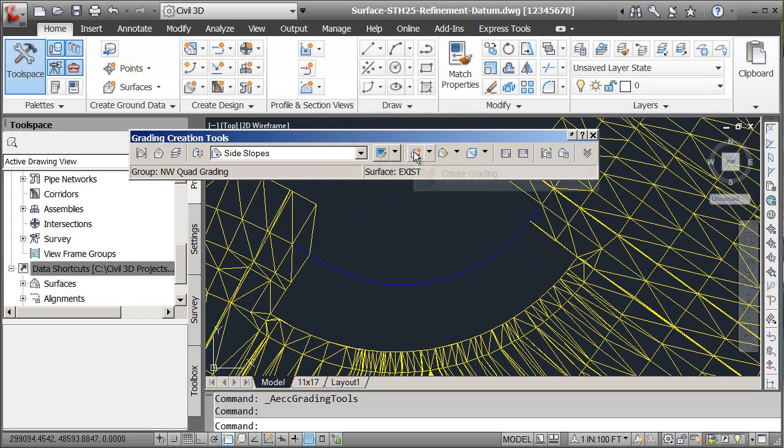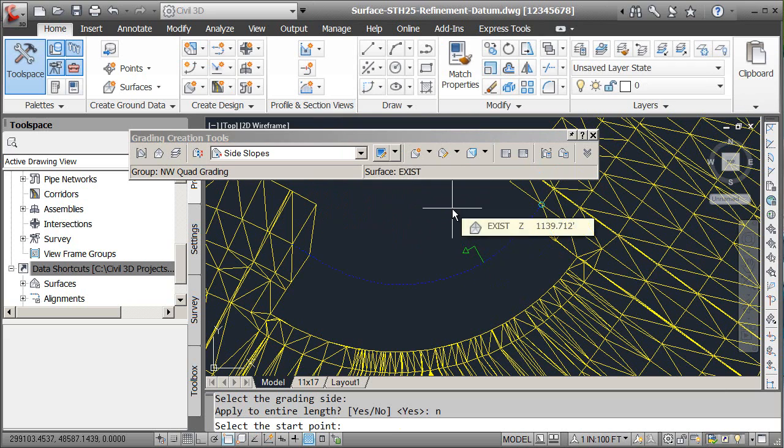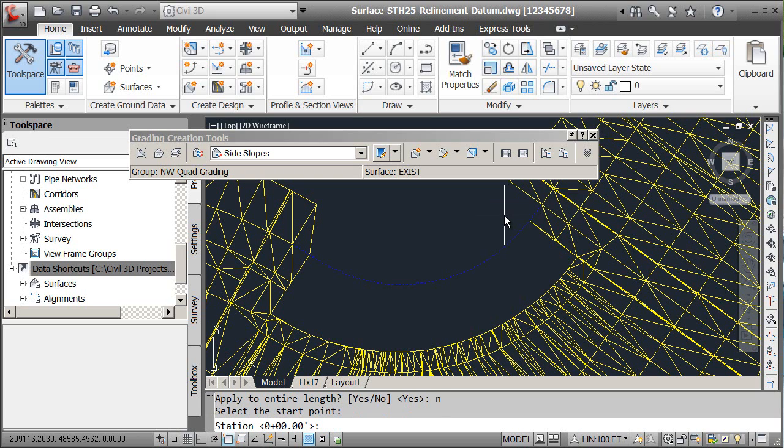Then I'll choose the Create Grading button. I'll select my feature line. I want to grade to the outside, so I'll click out here. Apply to the entire length. N for no. I'll press enter. Now where's my start point? Start point is going to be the end point right here. I'll select that point and I'll press enter to acknowledge the station.